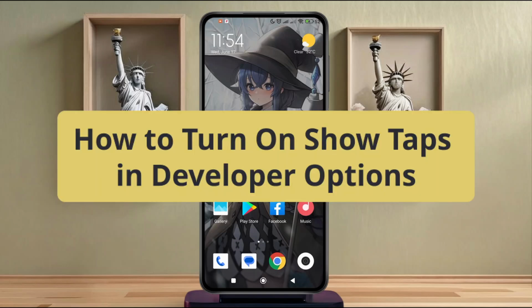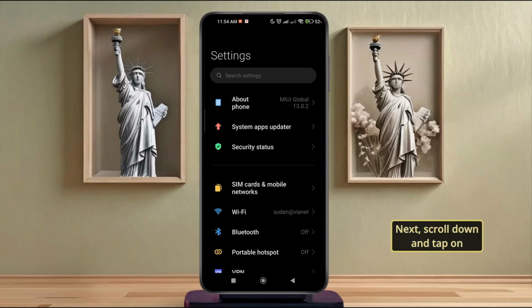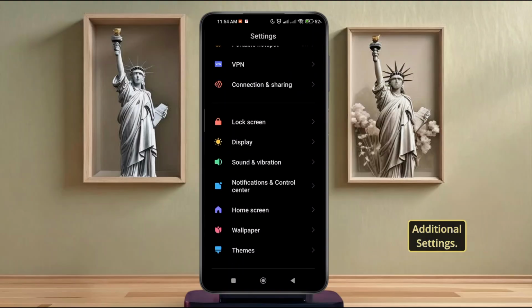In this video, I'll show you how to turn on Show Taps in Developer Options on your Android phone. Let's get started. First, open the Settings app on your device. Next, scroll down and tap on Additional Settings.